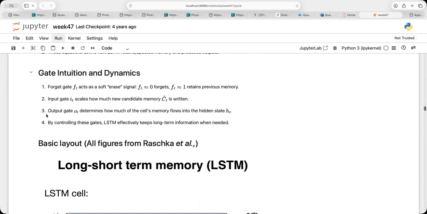So the kind of intuition which we can have with us is that the forget gate acts as a kind of soft erase signal. So FT close to 0 forgets, FT close to 1 retains the previous memory. And then we have the input gate, which scales how much the new candidate memory CT is written. And then the output gate determines how much of the cell's memory flows into the hidden state H of T, which is then transferred to the next cell. And by controlling these gates, the LSTMs try to keep long-term information when needed.